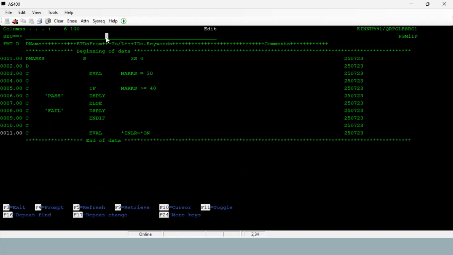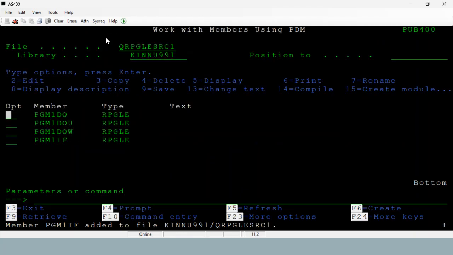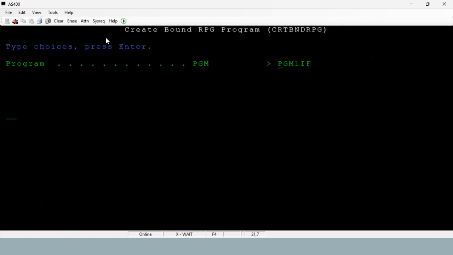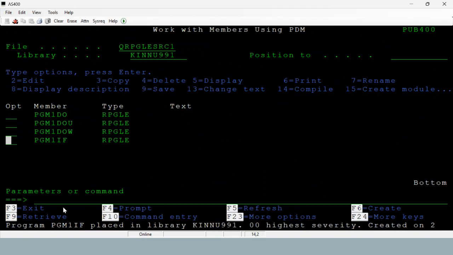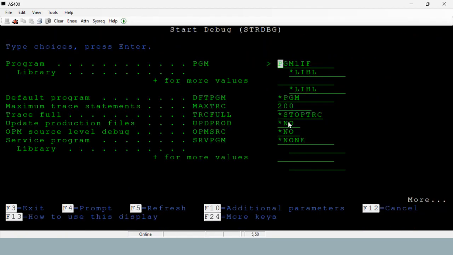Since our marks is 30, we will put this into debug mode and you can understand. PGM1: F4, F10, page down, here I have to give the source. If you wanted to do the debug, first you have to compile it as a source, then you can do STRDBG and PGM1. For these two values you mention *S and *S, then you have to mention *S, enter.